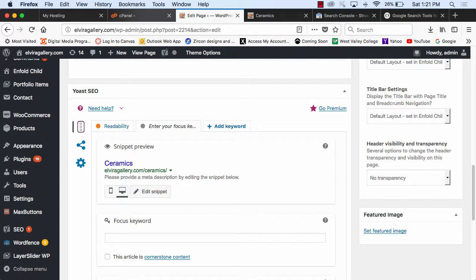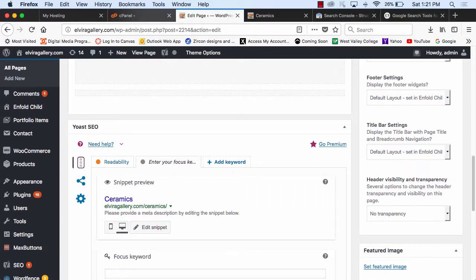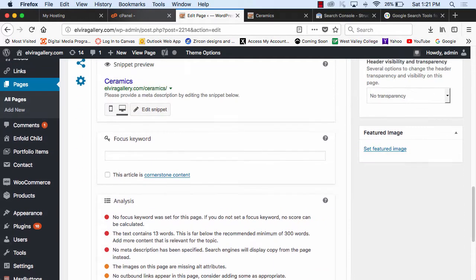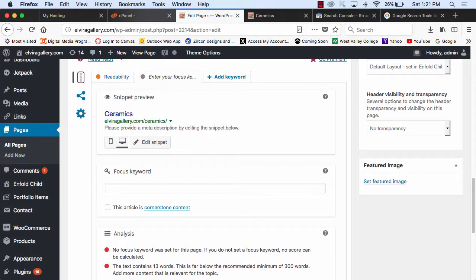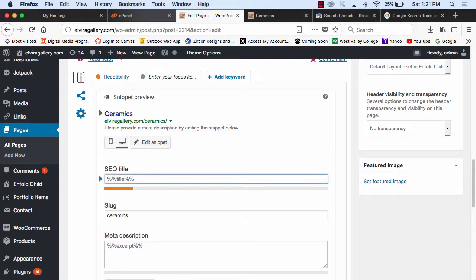So down here towards the bottom, after I installed the Yoast plugin, you'll notice there's a Yoast plugin down here. And in this Yoast plugin, you can do what's called edit snippet right here. See where it says edit snippet right here? And then you can make your own title.